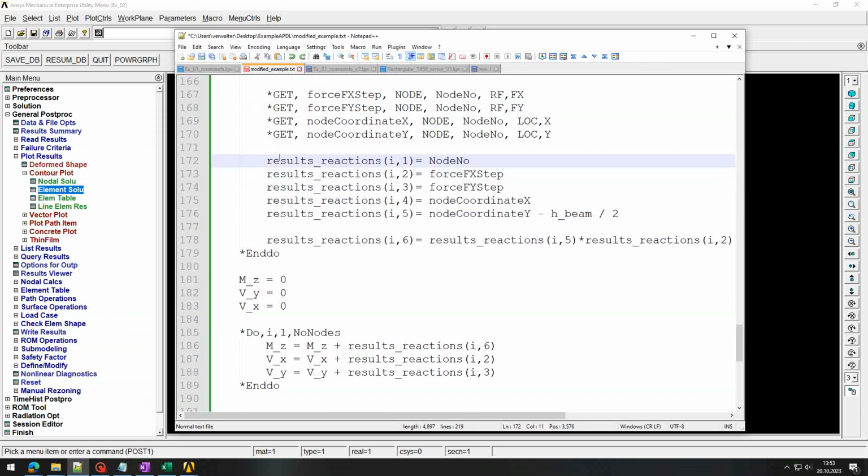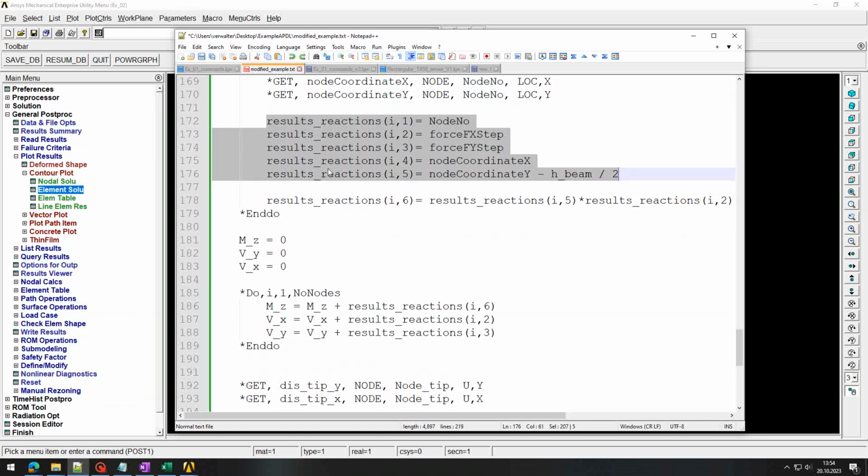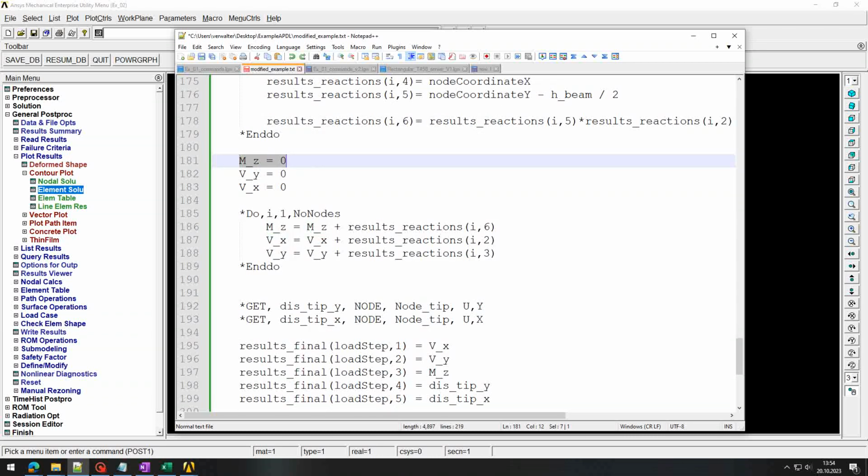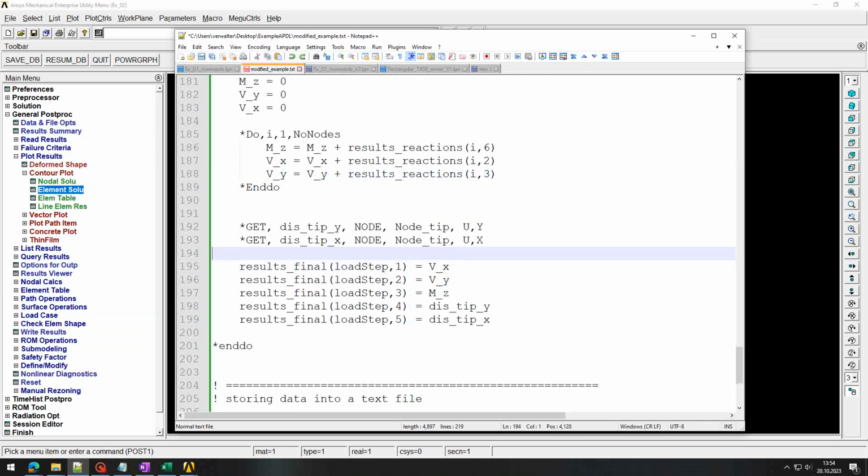So this is our solution for every node, but if we want to have the solution of the support, we need to sum up these values. This is what I do in the next line. We just define m set equal to 0, and then we sum up the values of the MZ reaction, which is position number 6, for all the nodes in the support. So we do that, and at the end we have the reaction MZ, Vx, and Vy. So for every sub-step, load step, we are going to store the corresponding reaction that we have calculated.